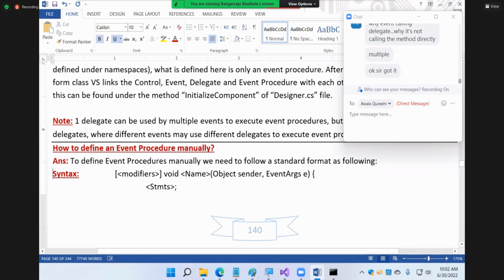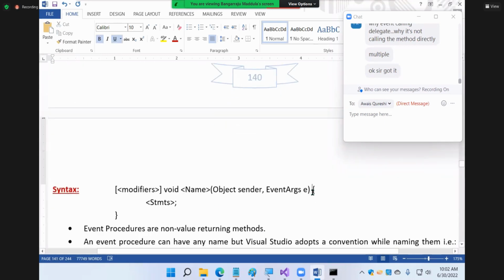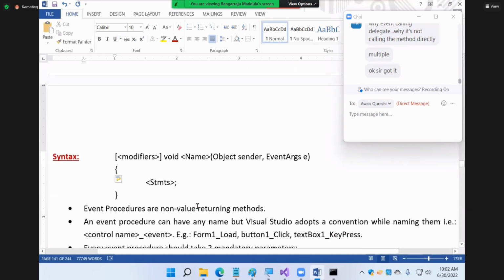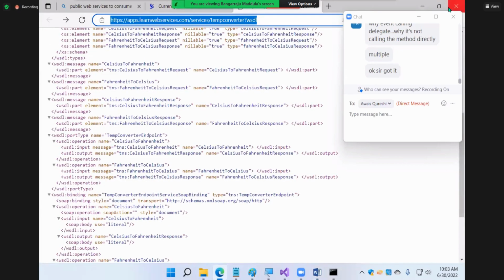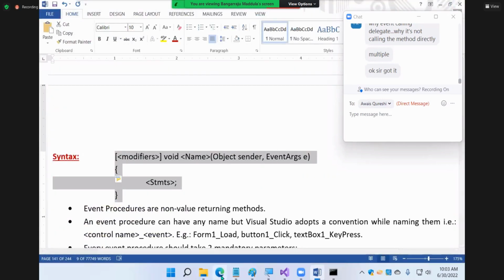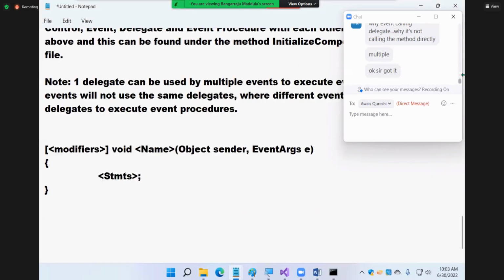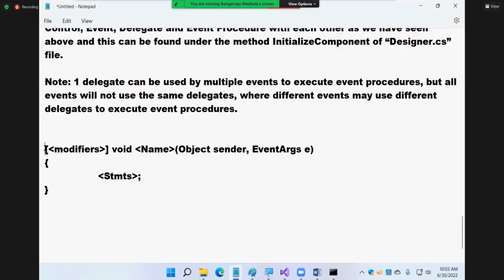Okay, have a look, guys. How to define an event procedure manually. I already showed you, but still have a look. I don't need to explain the modifiers; you know that. Okay, next.